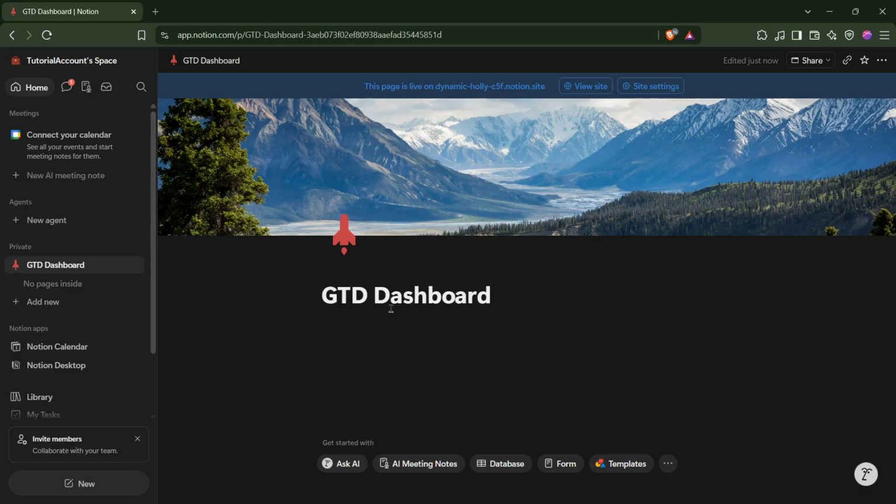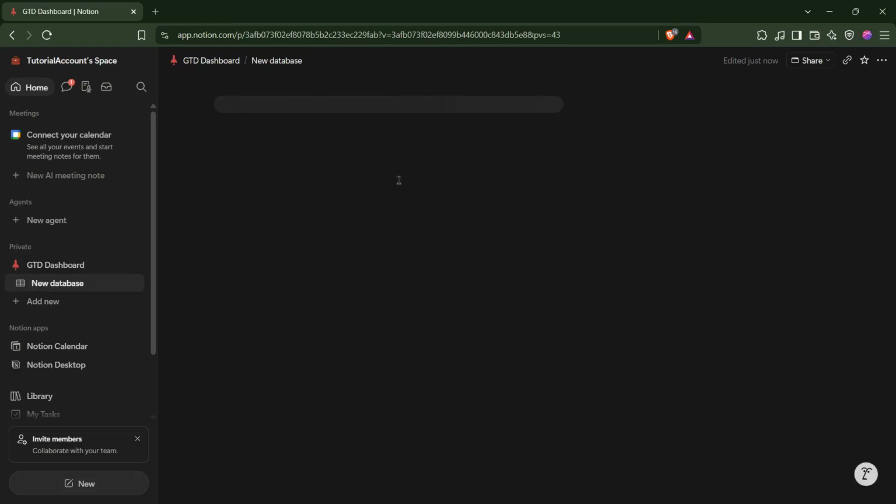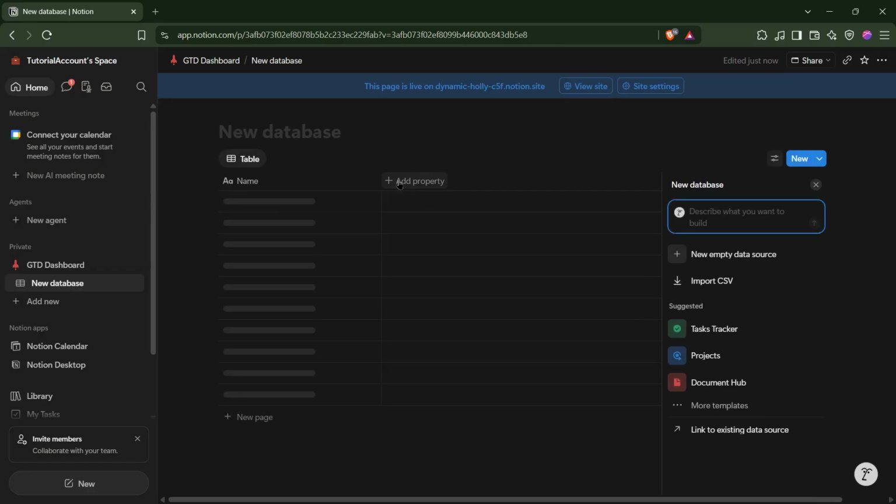In the body of the page, type /data to bring up the / command menu. A filtered list of database options appears below your cursor, showing both inline and full-page database blocks. Click Database-Full Page from the filtered results, and a new database appears with a configuration panel that closes automatically.